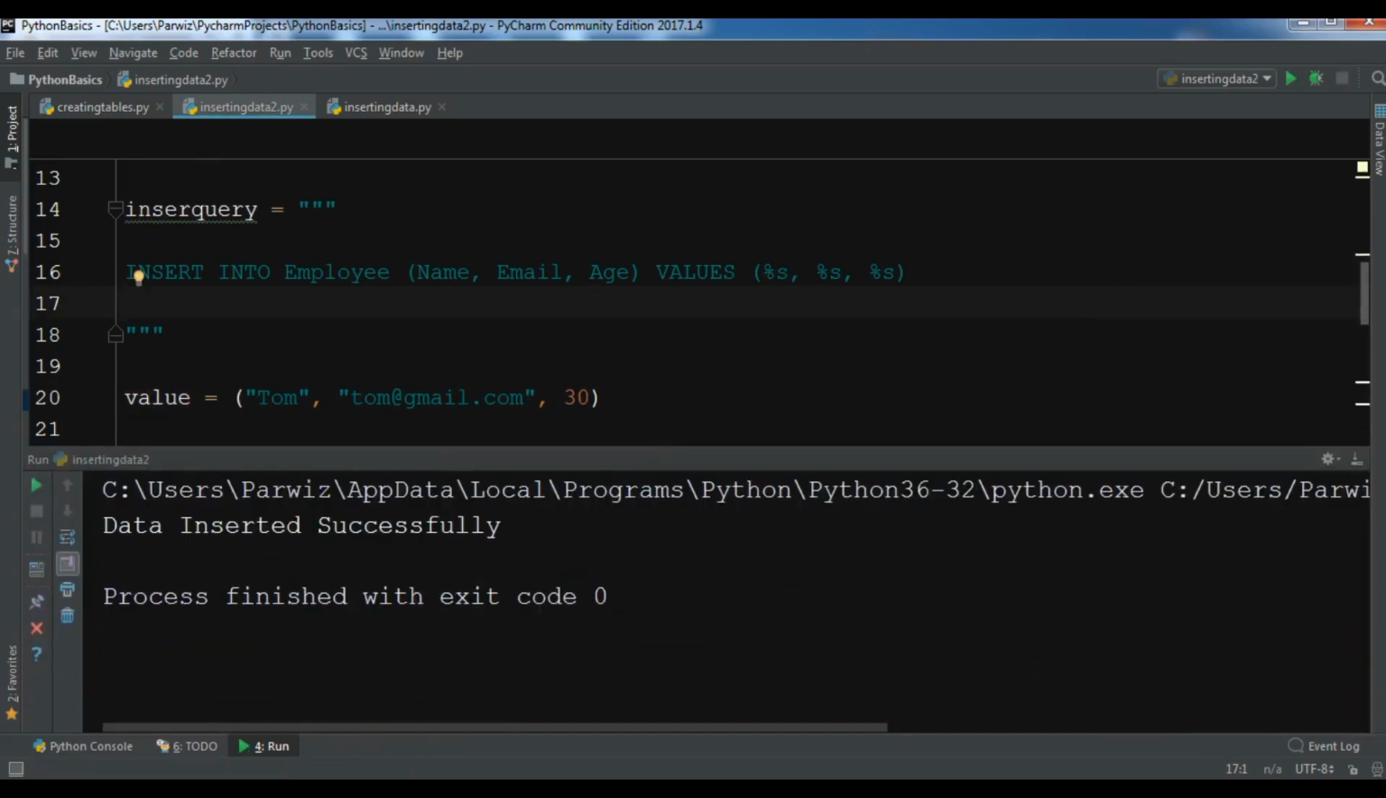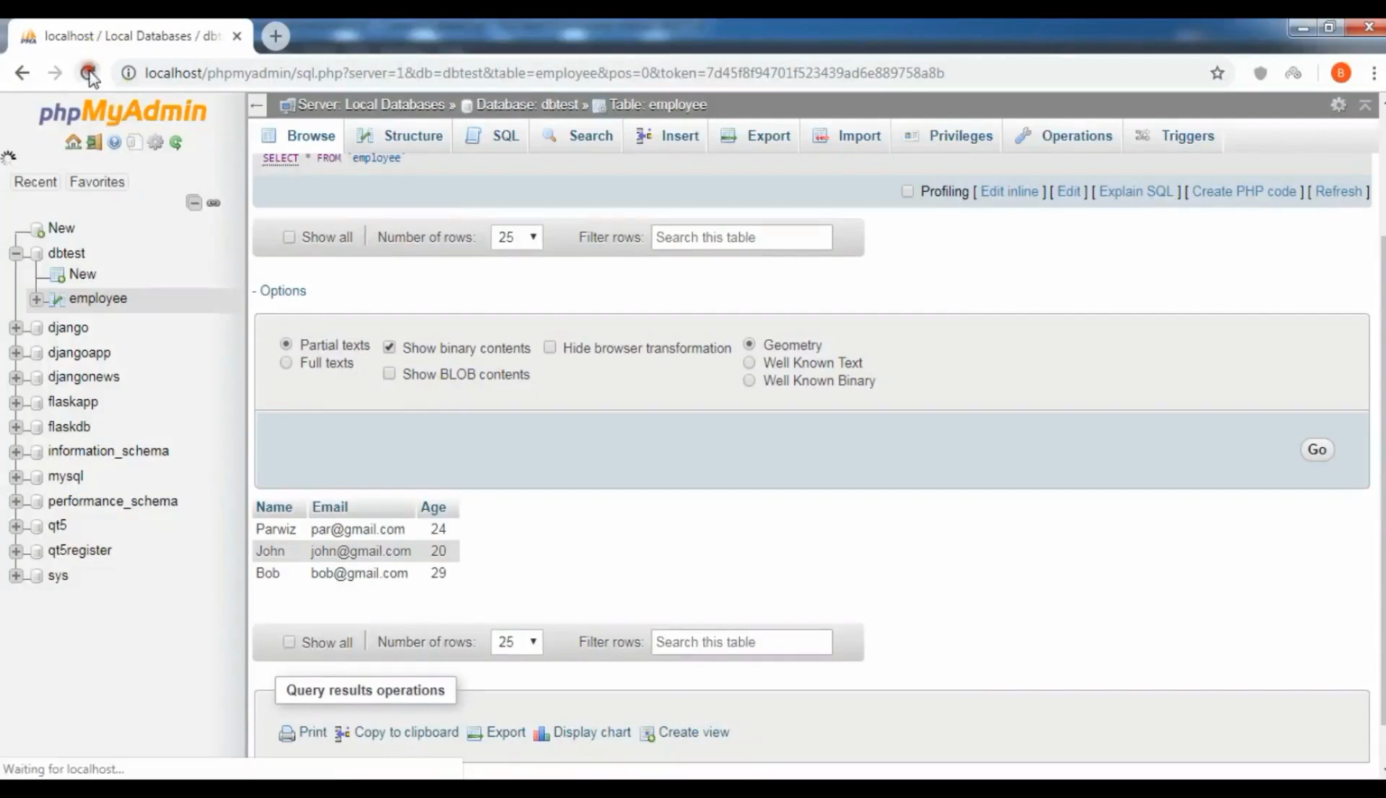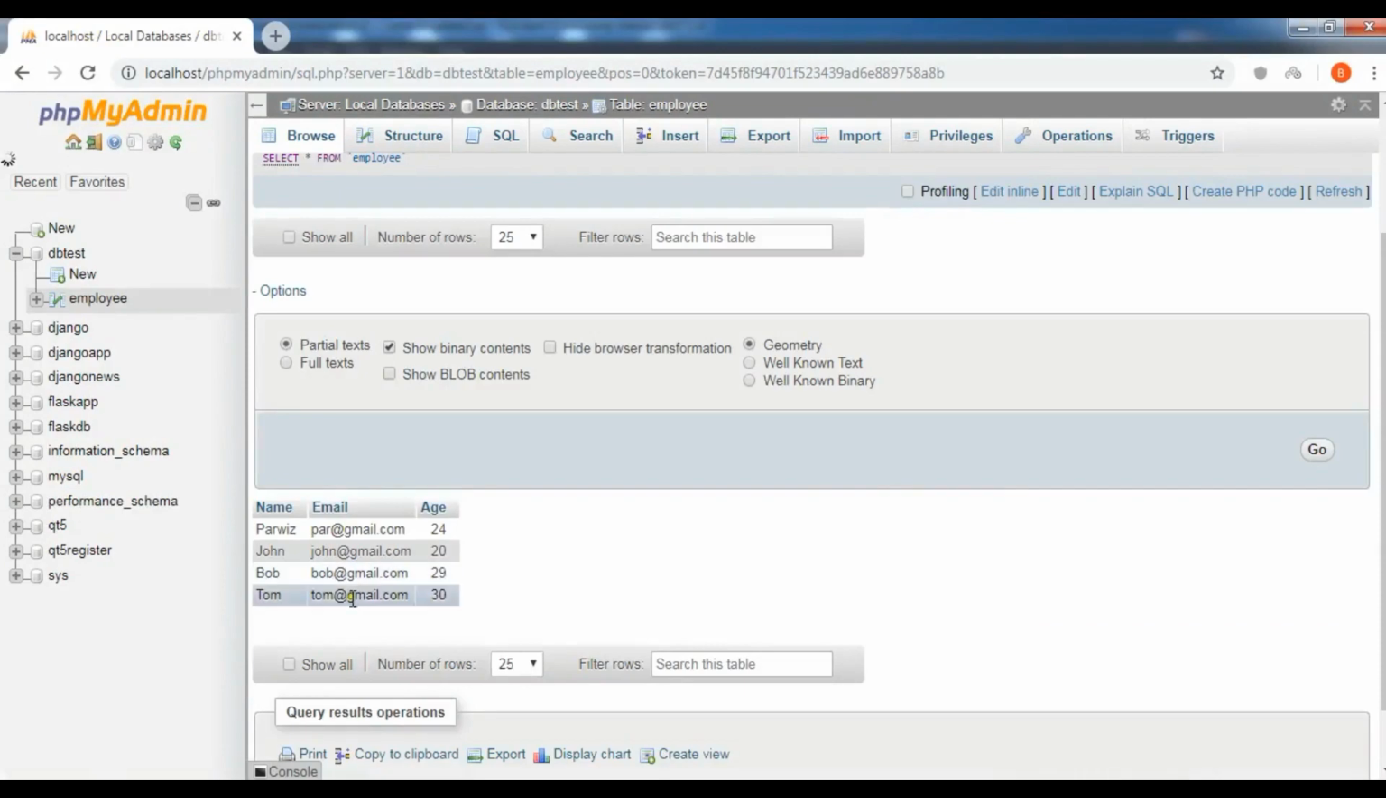So data inserted successfully, and I'm going to check my database. So I have a new data in here.